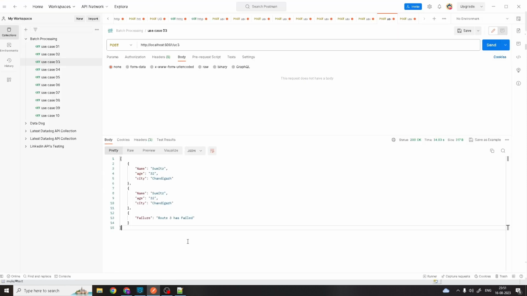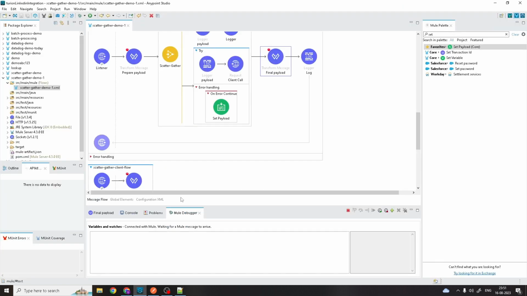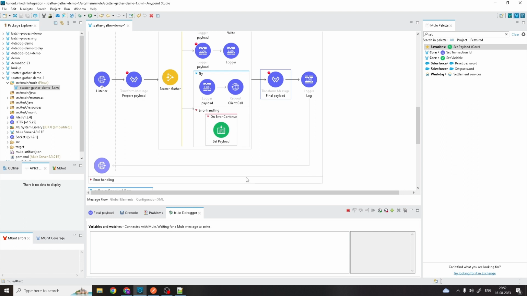So guys, if we see, we got the clear response. In the third route we got this as a failure, that route 3 has failed. So guys, based on the different use cases, based on the different scenarios, we can add error handling. It is not final that we can use error handling like this. It depends upon the use case, upon the kind of scenarios you have in your project. Based on that you can use error handling.